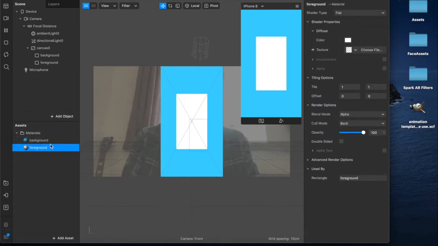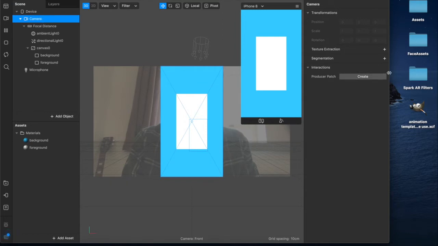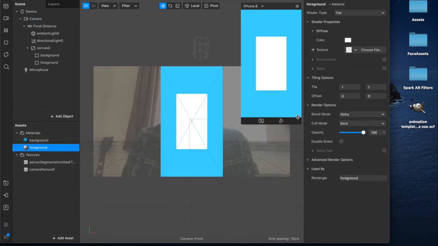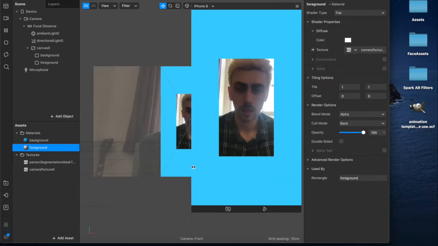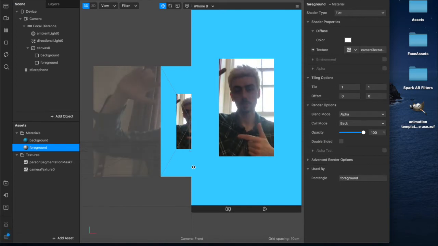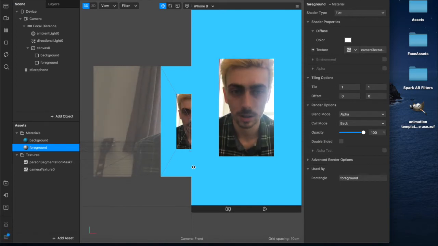And now I'm going to come up here to camera, and I'm going to hit segmentation and texture extraction. You know about this if you've seen any of my other videos. It's a pretty common technique. And then I'm going to come down here to foreground, and I'm going to set the texture here to camera texture. So now we have a blue background with the camera projected at 50% scale in front of it.